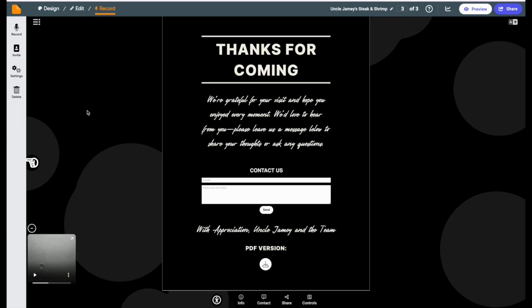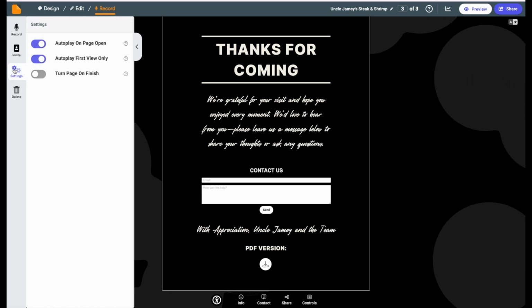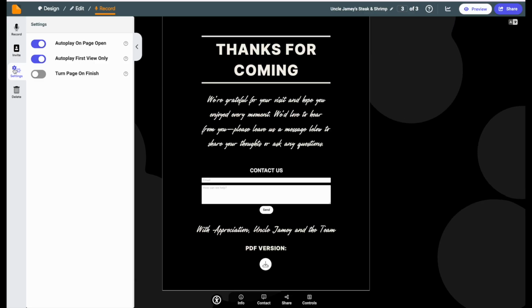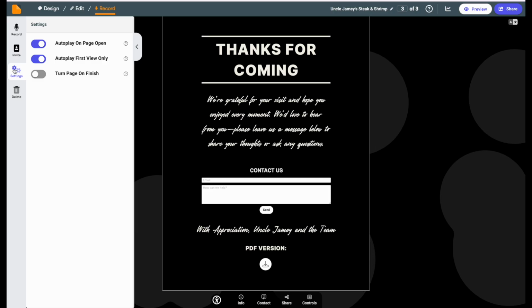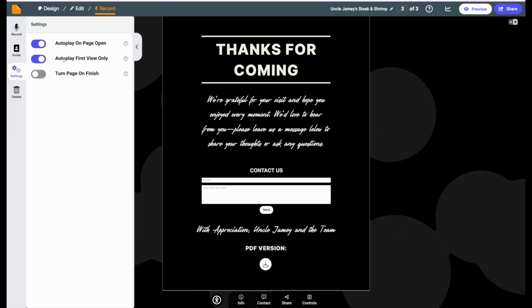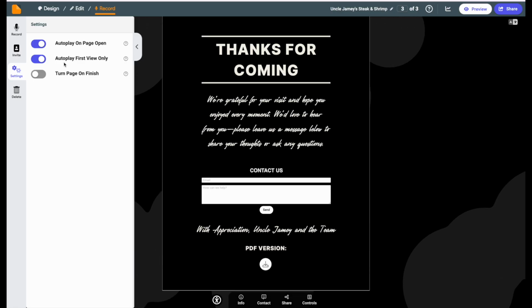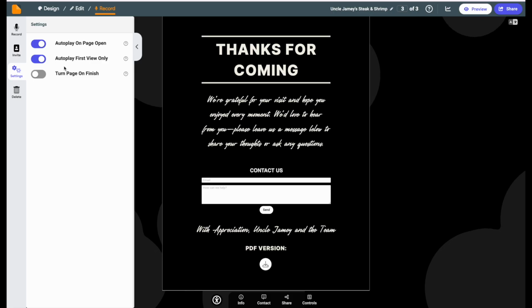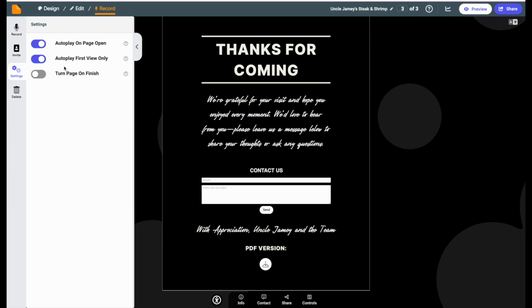In the left-hand toolbar, we also have the option to toggle the settings for our video. So we can toggle autoplay on page open to play the video automatically when the page loads. You can enable autoplay first view only if you only want it to play the first time someone opens that page. Or you can turn on page on finish, which automatically flips to the next page once the video ends.